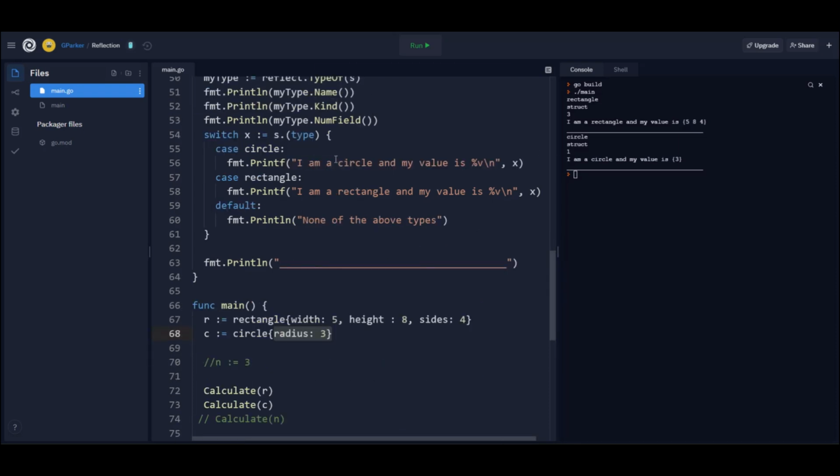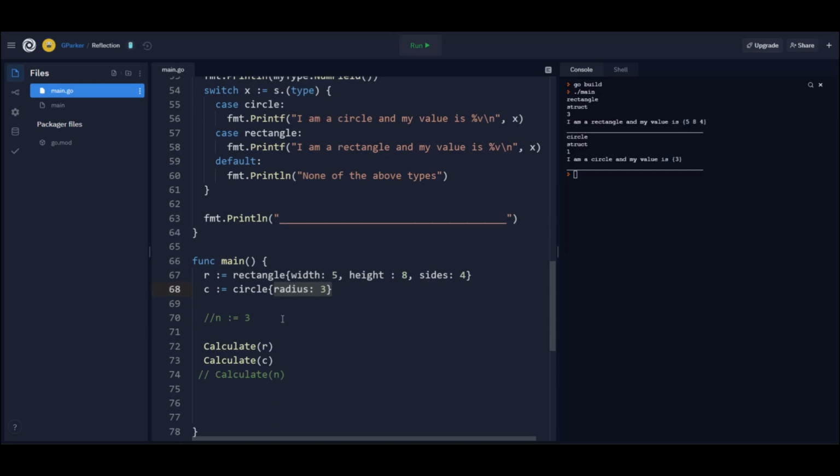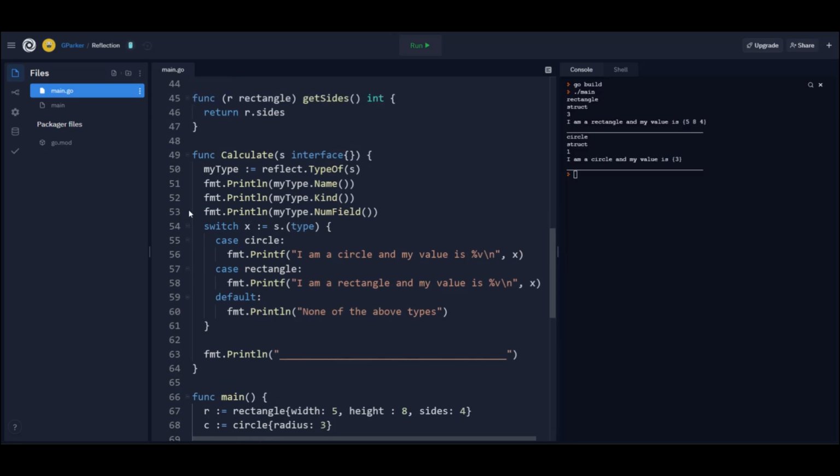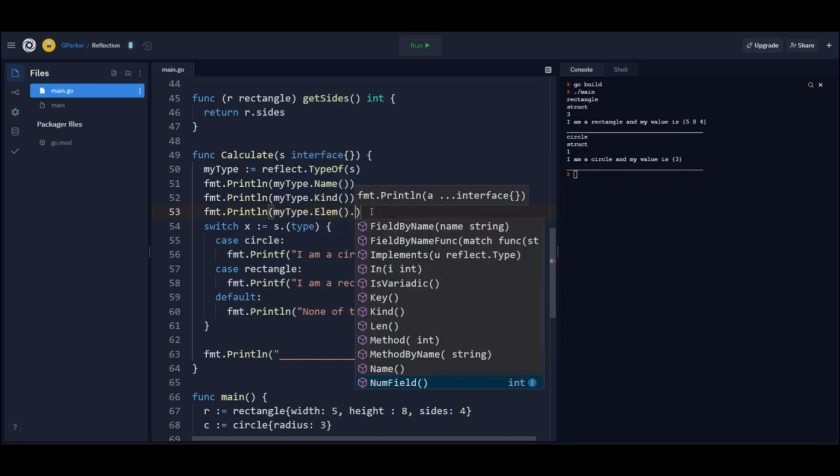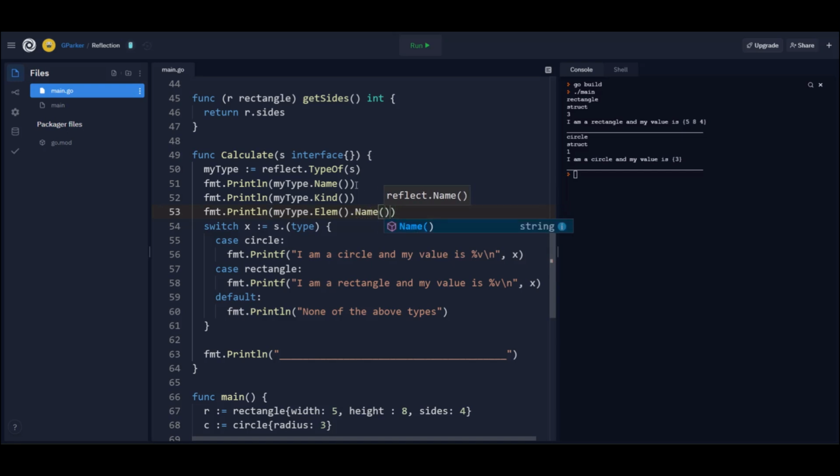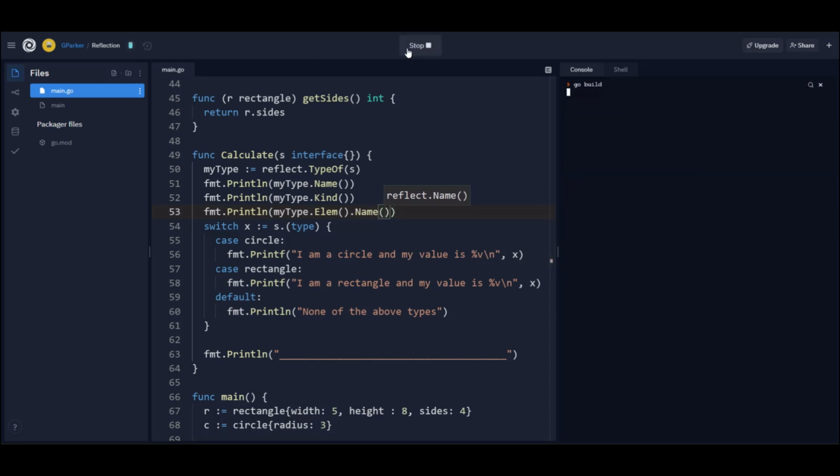There are also some functions that only make sense to use if you are actually passing in a pointer. I'll illustrate that here. If I change the parameters to these functions to all be pointers, and get rid of this NumField, actually what I can just do is type in Name, and I run that. So Elem, E-L-E-M, returns the reflect.Type for the type the pointer points to.